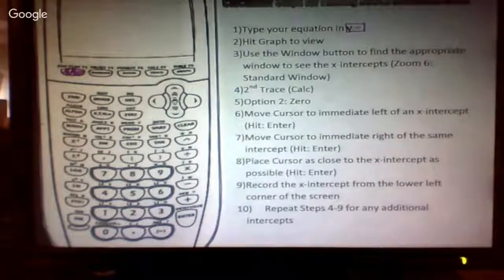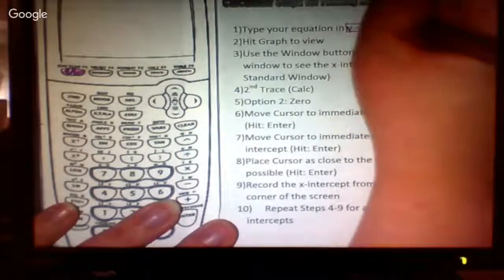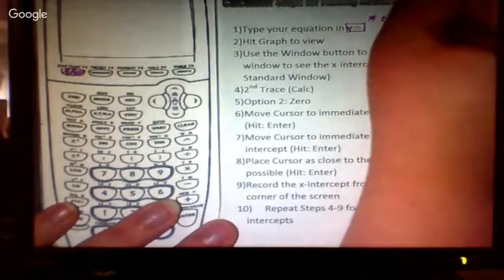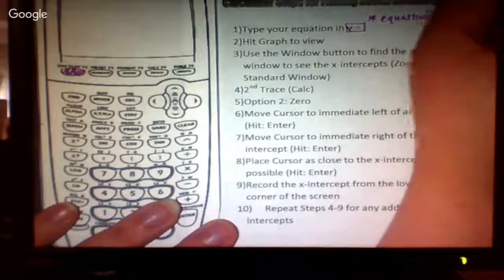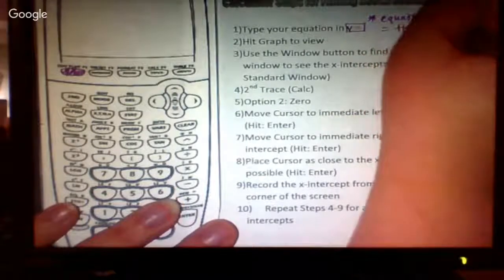What color is that? Whatever color you want. You do not have to follow my color scheme. Just make sure whatever you highlight on the directions, you color on your calculator the same to match. Wait, hold on. I got a question. Why do they look the same?